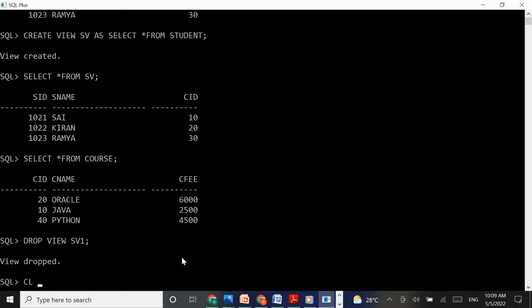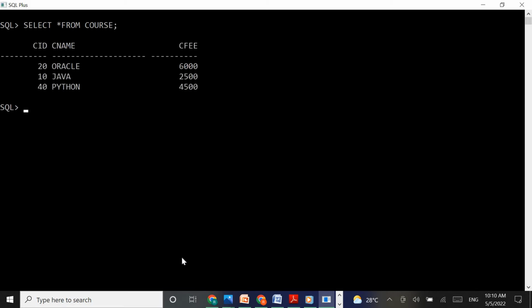Now I'm clearing the screen. Now again I want to see the course table details. For that purpose, I'm using select star from course. So here we have 3 columns and 3 rows.